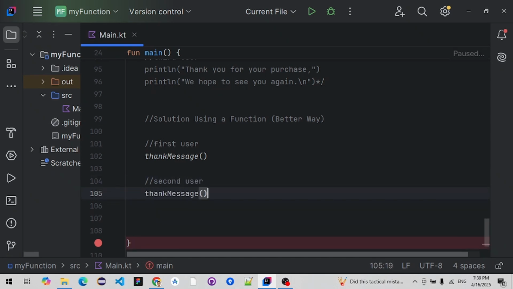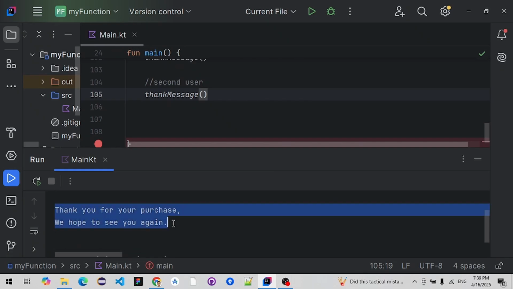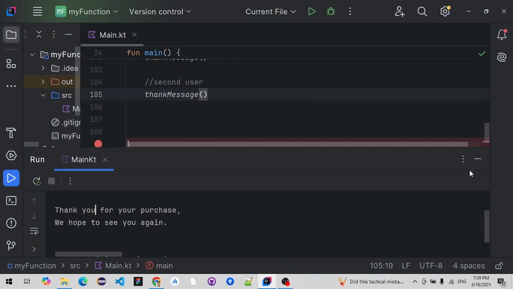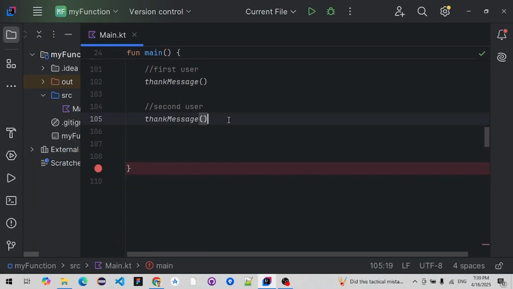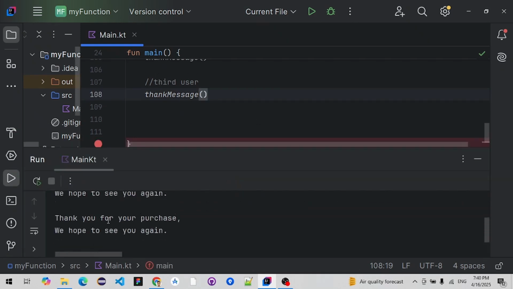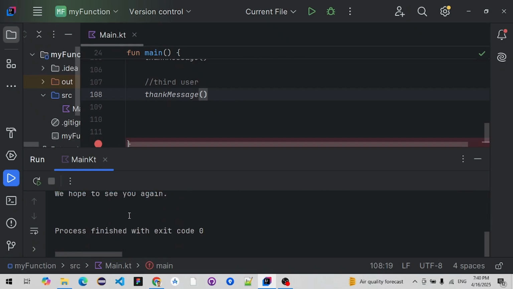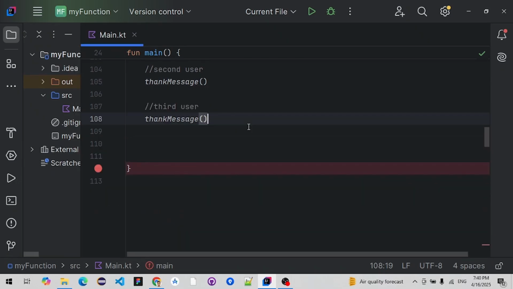Again I'm gonna call the same function. If I run the program, you will see. So you are seeing the same message two times. As you can see, this is for first user, this is for second user. If there is a third user, simply you can call the same function again. If I run the program, you will see three times. This is for first user, for second user, for third user. If there are thousands of users, simply you can call it 1000 times.